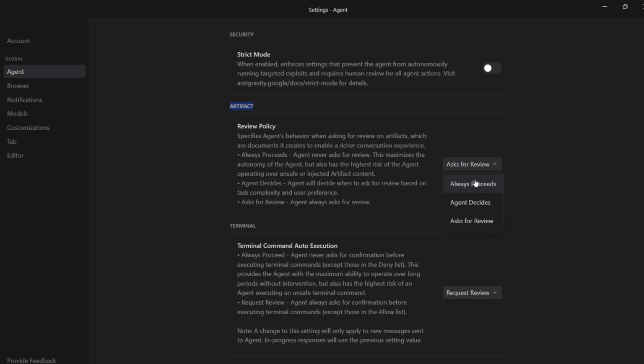The first one is always proceed, which means that the agent never asks for review, operating with maximum autonomy to create and modify files instantly. Then the other option is agent decides. This is the recommended setting that one should choose, as the agent decides when a task is complex enough to require user input, thus pausing to ask for review when necessary.